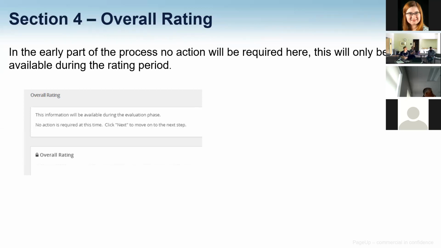So in the early part of the review, there will be no action. This tab will actually only be available to supervisors very shortly. But they do see it because of the way our system is designed. Basically, everybody sees all the tabs within the form.